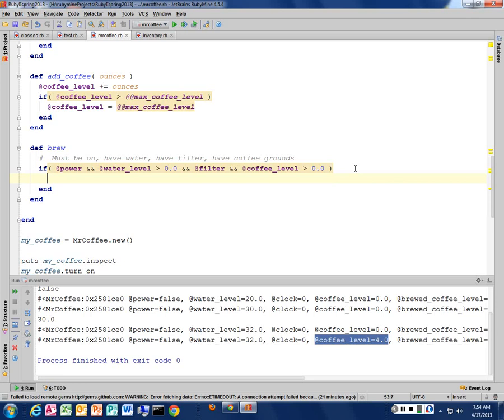So what does it mean to brew my coffee? Let's take away some water, and we can be arbitrary and creative here. I'm going to remove some water from my water level. Subtract, let's say it only brews 8 ounces at a time. Okay, so I'm going to remove 8.0 ounces. 8 ounces instantly? That's amazing.